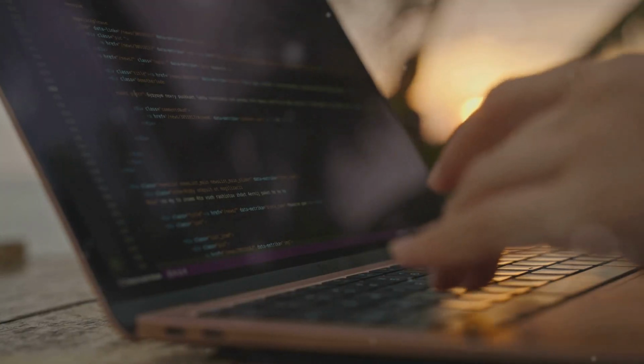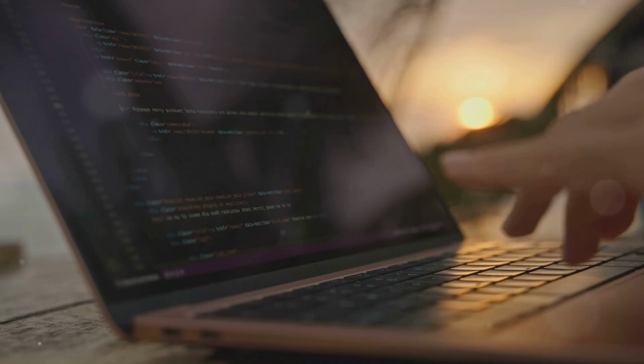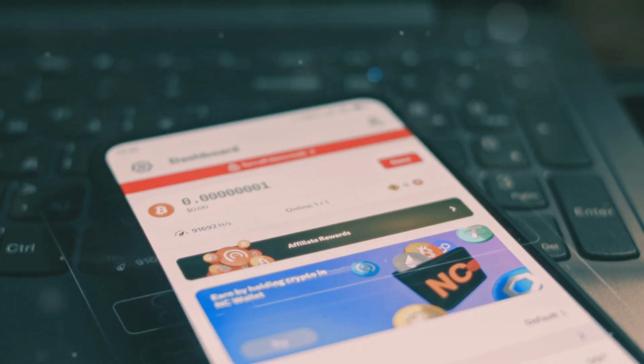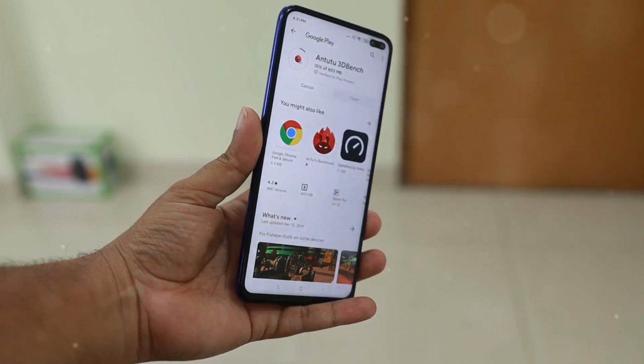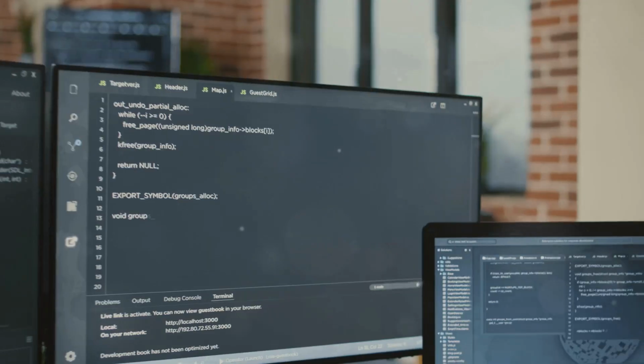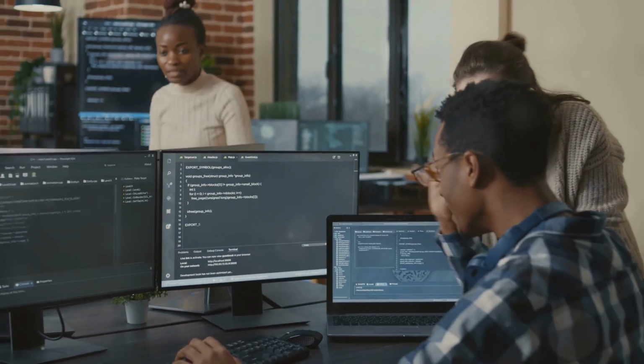Once you're confident in your app's stability, it's time to publish it on the Google Play Store. Create a developer account, prepare your app's store listing with screenshots and descriptions, and upload your app's APK or Android Package Kit file. Publishing on the Play Store can be a rewarding experience, making your app available to millions of users worldwide.